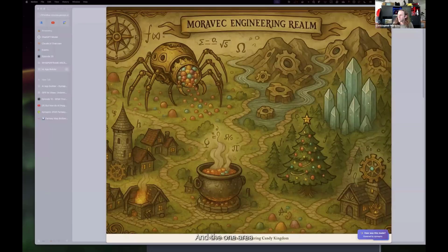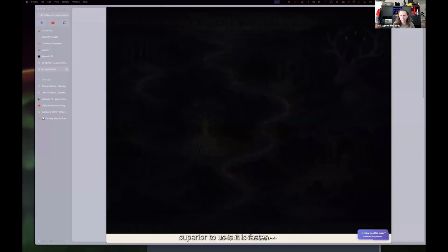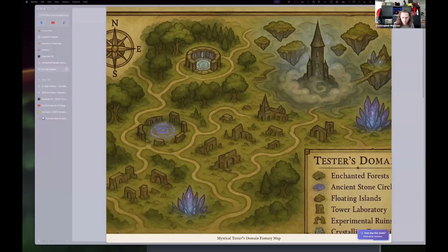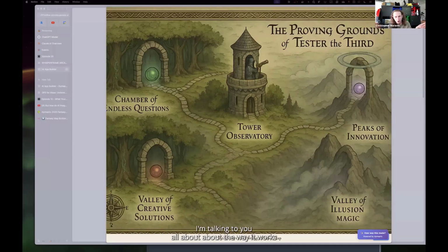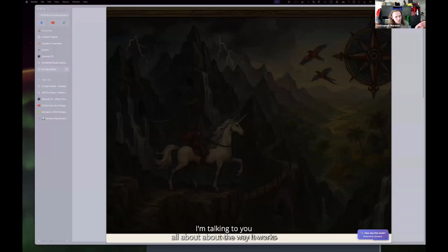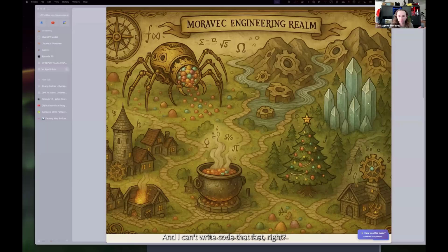And the one area where I think that AI is superior to us is it is faster. So I can use AI to write a couple hundred lines of code in a minute or two while I'm talking to you all about the way it works or about different apps. And I can't write code that fast.